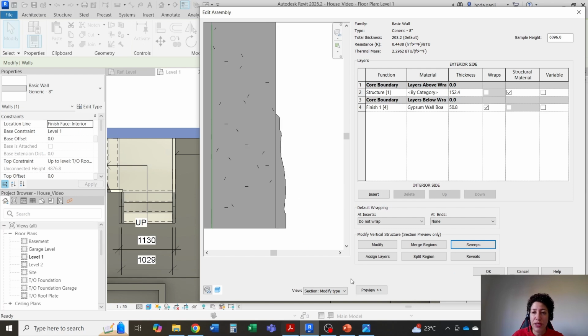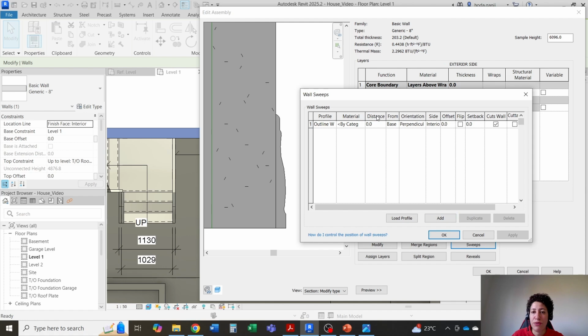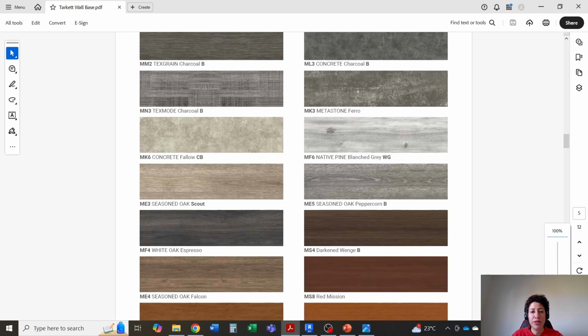And I need to assign a material, so I'll go back to sweep. There is no offset, nothing here. Everything looks good, except that I'm gonna need a material. So I'm gonna go with our PDF file again. There are multiple options for the material. Maybe I can check this one, which says seasoned oak peppercorn.